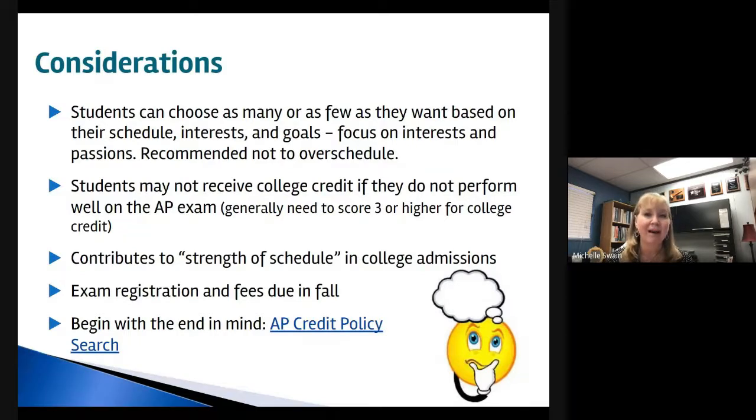Some considerations about AP. The nice thing is it's kind of a menu approach, and in this particular case, it's like a buffet. So students can choose as many or as few as they want based on their own schedule, their interests, their goals. I highly recommend that they focus on their interests and passions for these advanced courses, and then not to overschedule. So they'd get 8 course selections each semester or each year. And I highly recommend that not all 8 of those be advanced courses.